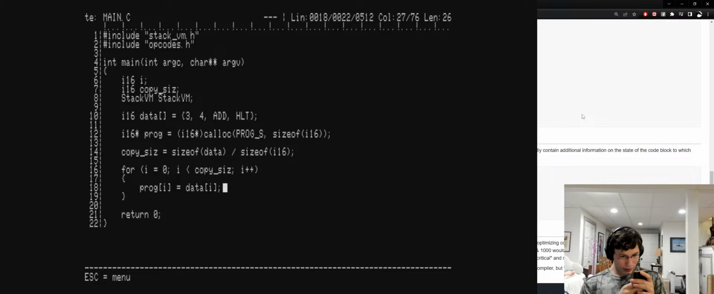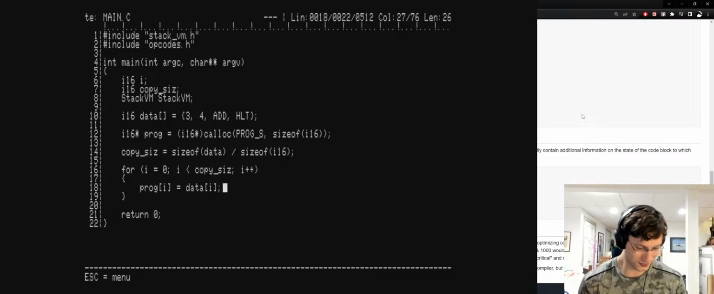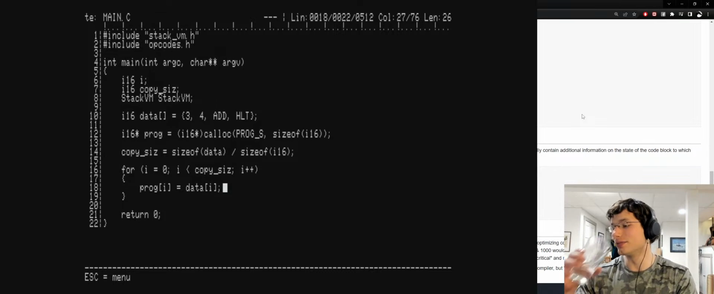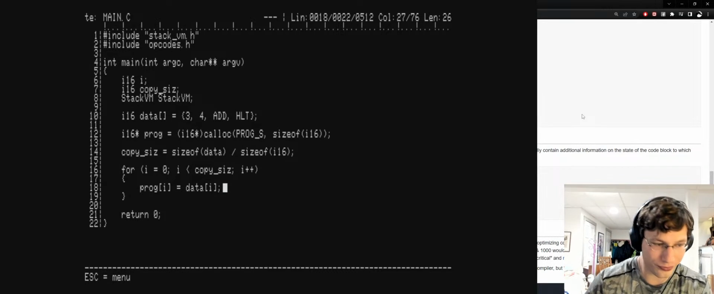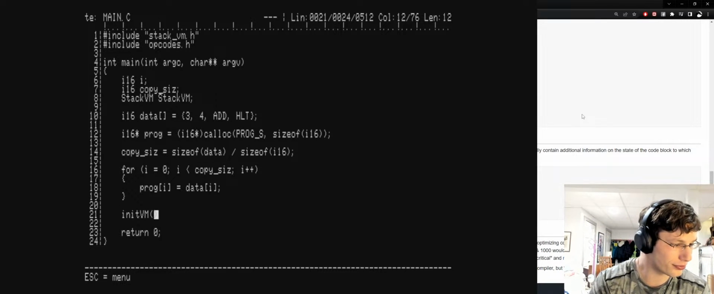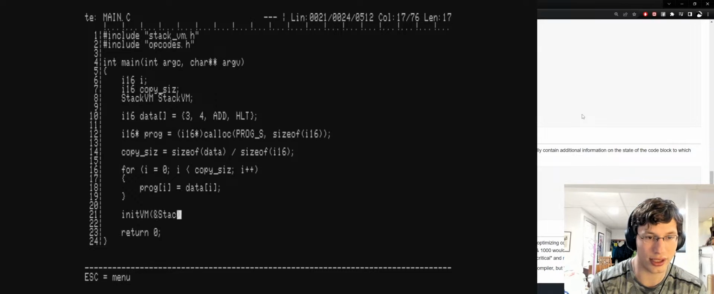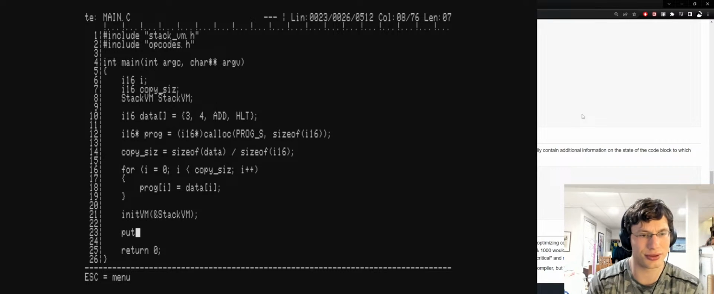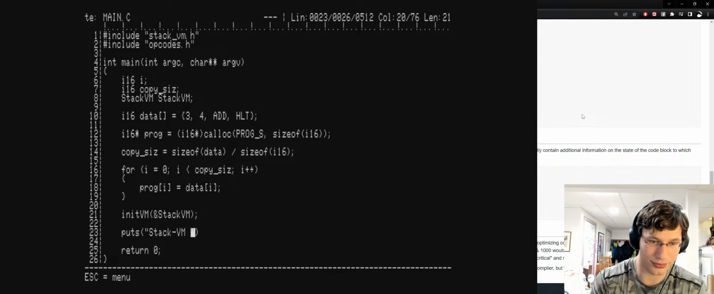Wait, what? Damn. Besides, right. Okay, now let's start the virtual machine. VM StackVM. Let's put some code up here. I'll put some words up here. StackVM 0.1.